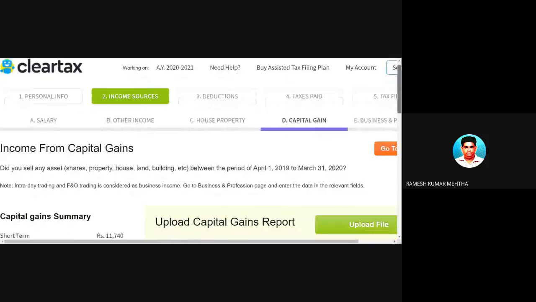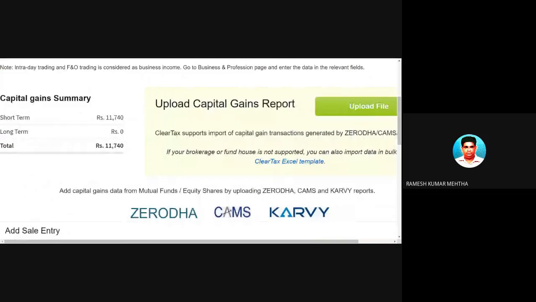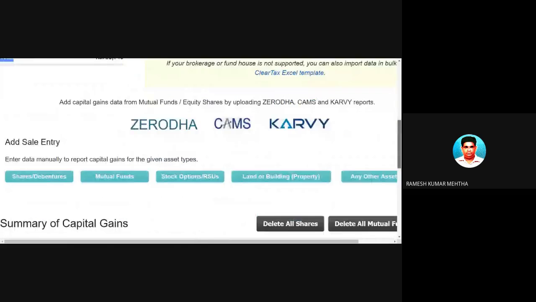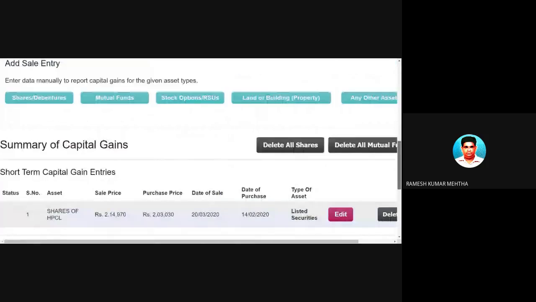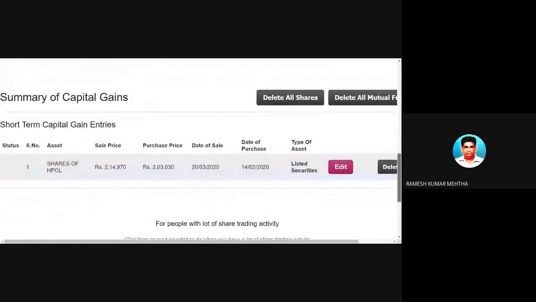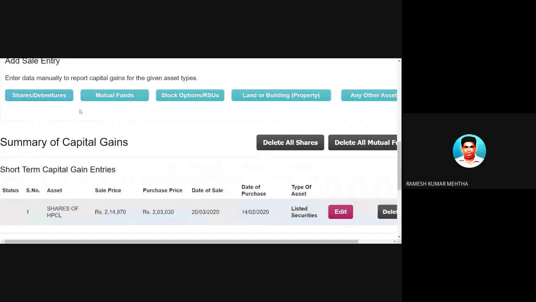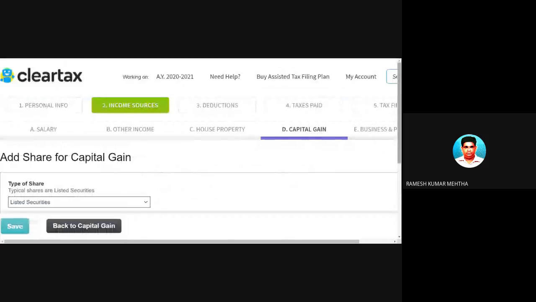Now look at this. There is a summary here. Hope you are able to see this. The summary shows what is a short-term capital gain and what is a long-term capital gain. After you have completed this, drag the page down, and here you will see if you want to add some more. Okay, I will add one more: shares and debentures.